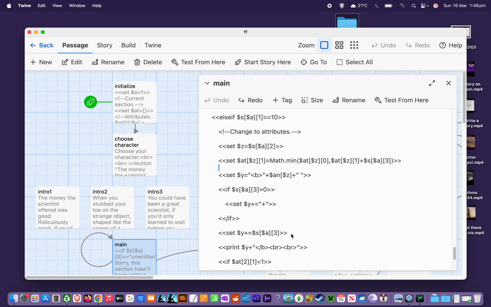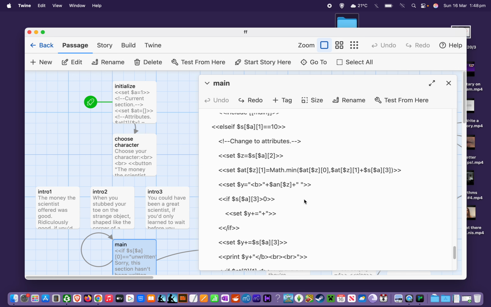And then we do this thing with Y, where we're going to have a whole bunch of code in Y and then print it at the end. And that will simply print something like stamina. $AN is the array that has the names of the attributes. So it'll say something like stamina plus, if it's a plus, 3 or +2 or something like that, or stamina -5 or luck +2 or something like that.